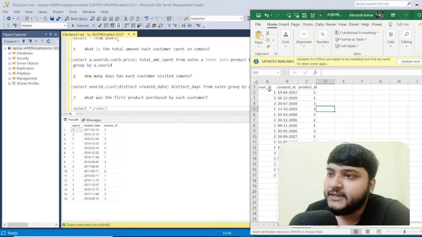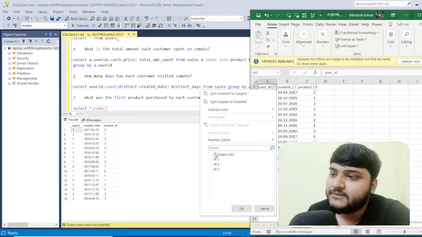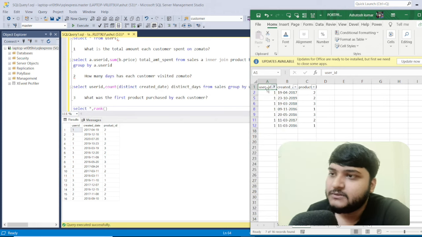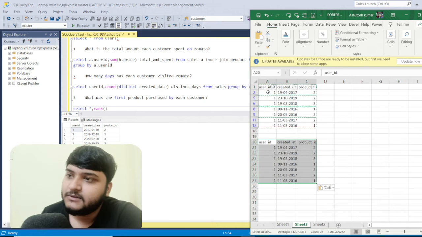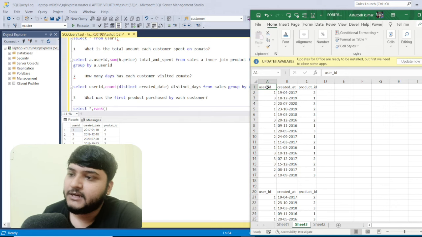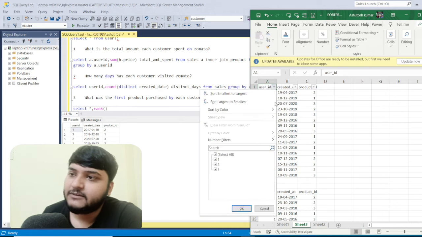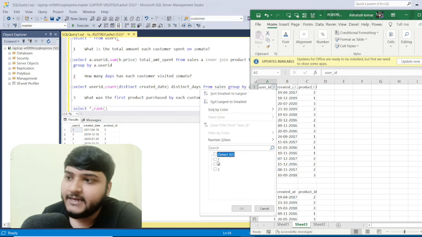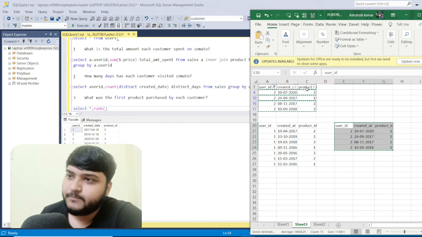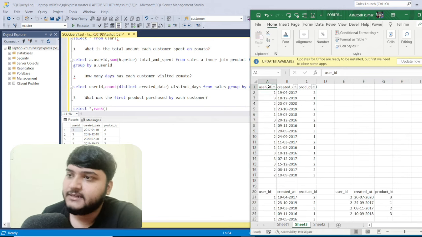So for each of the users here, a partition would be created. For example, if I just filter out the data for the user ID as 1, this is the data or the partition which would be created for the user ID as 1. Similarly, I'll filter out the data for the user ID as 2, and the same thing I'll do for the user ID as 3.